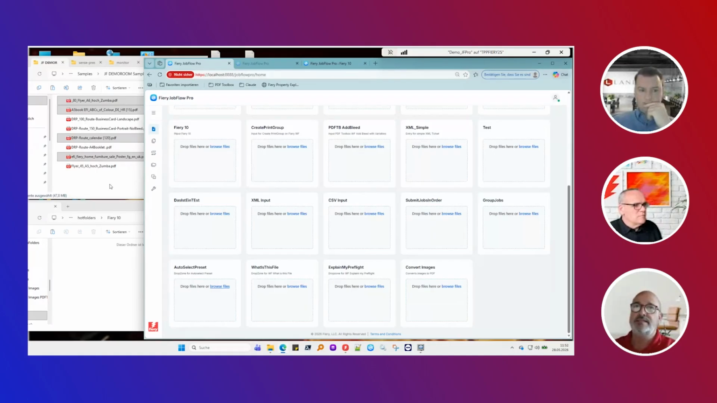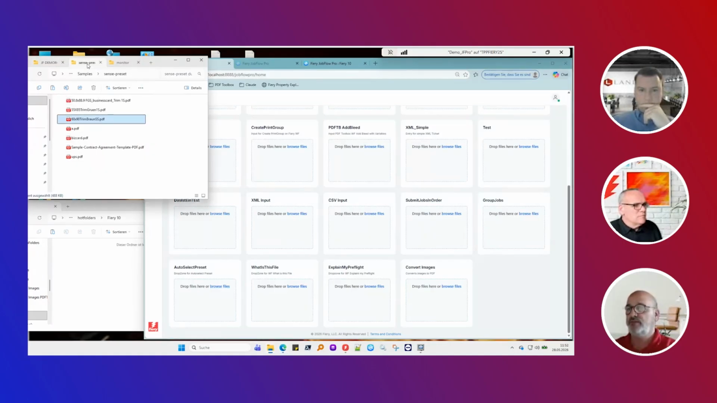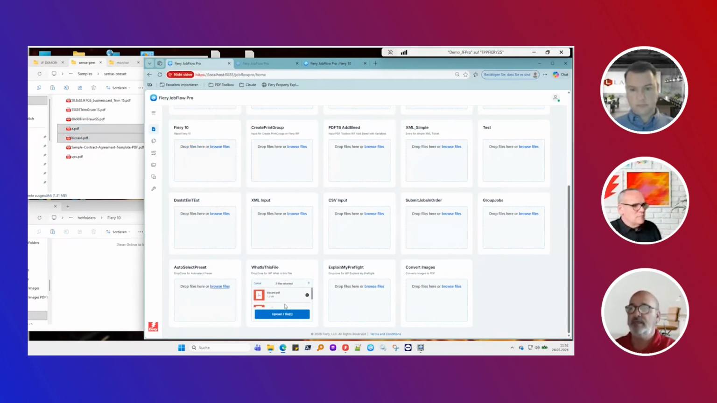To make you understand the difference, I just want to start with a kind of pre-flight of documents. Therefore, I take these two files, the A one and the BIS card, and I drag and drop them into my workflow, which will explain to me what kind of file we have to process. So I just drag and drop this into that drop zone.